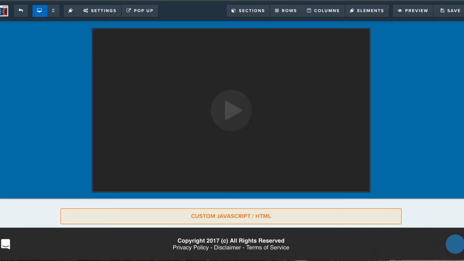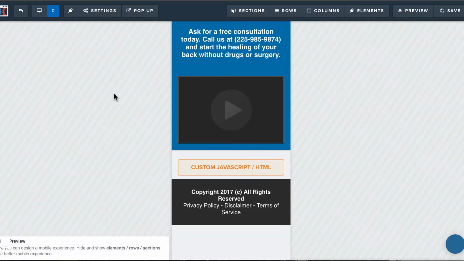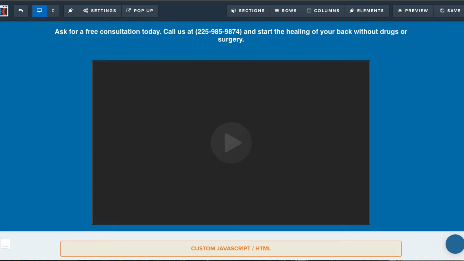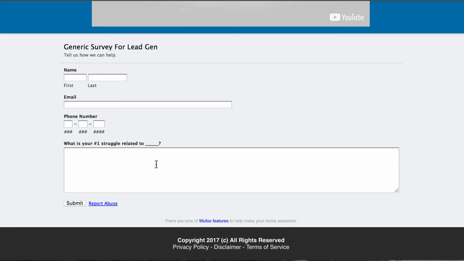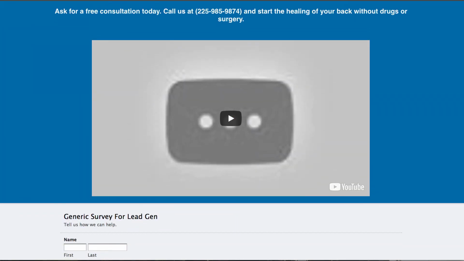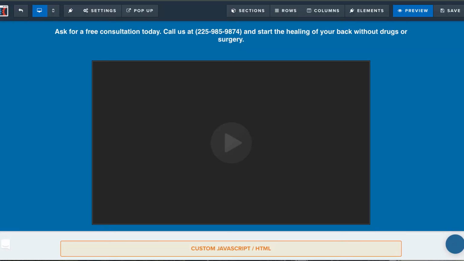What else do we got? Mobile versus desktop looks pretty good. Legal stuff as needed. Re-edit for looks and design. I'm pretty happy with it. We'll do a quick preview. Yep, we like how that survey shows up. We already have our tracking codes placed, so we don't need to worry about doing that again.